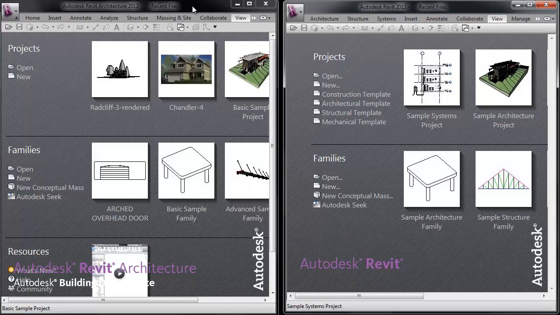And in this lesson I'm just going to compare the options dialog box with that of Architecture 2012. So I've been doing architecture, structure, and MEP videos up until Revit 2013, where they've combined them all together. So I just want to compare the options dialog box to get us started here.